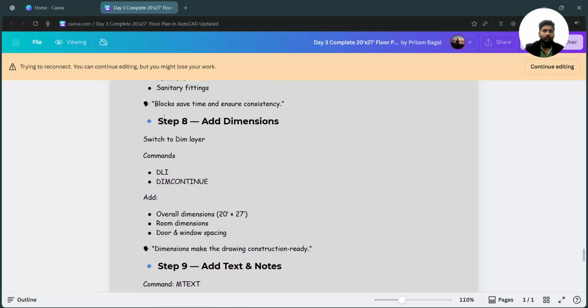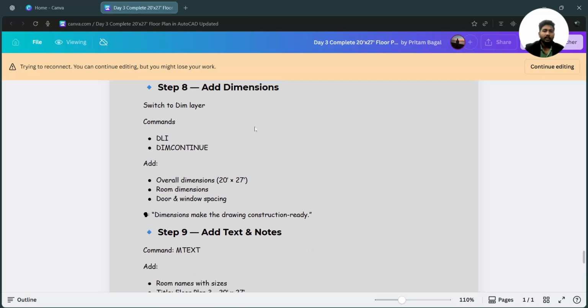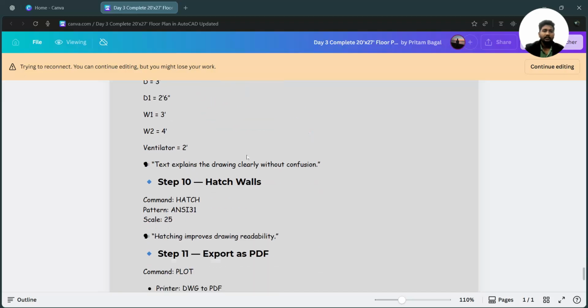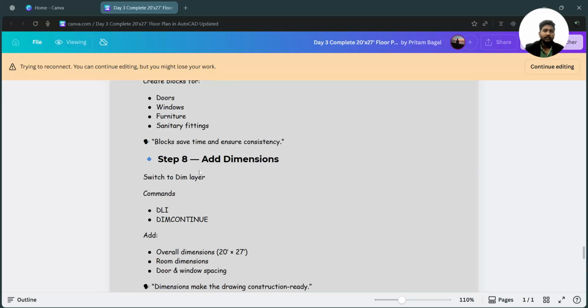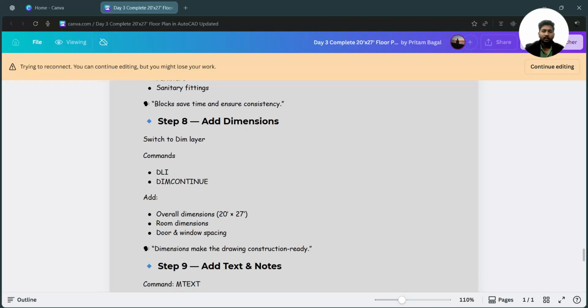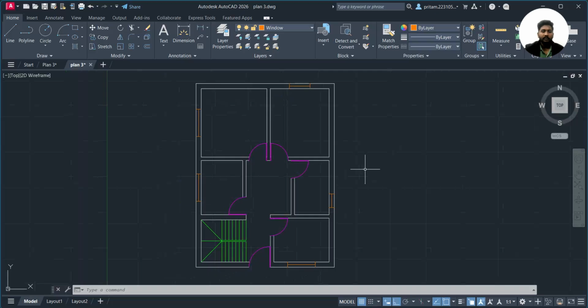We need to go to step 8, that is to add dimension. Then we will add the text, then we will add the hatch. Only 25 to 30% part is remaining. So now step 8, that is to add the dimension. It is very simple, as we have set the dimension style also.